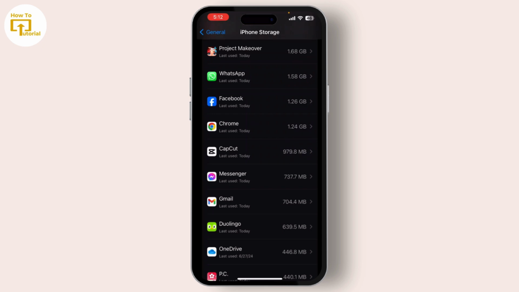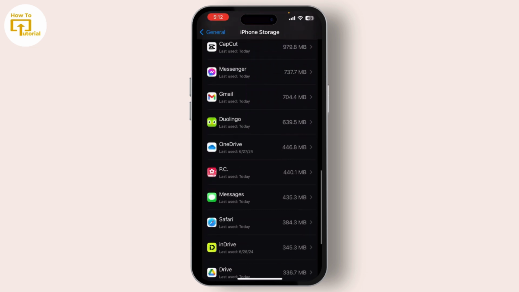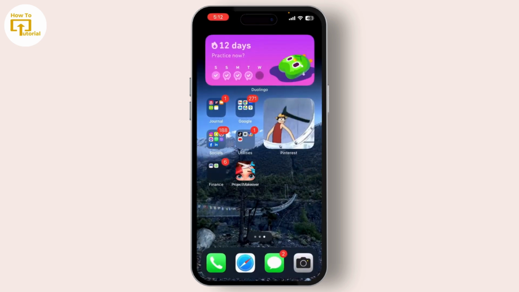If you've tried everything and still encounter the error, reinstalling Genshin Impact may be necessary. To do this, long press on the app icon, tap delete app and then reinstall it from the App Store.